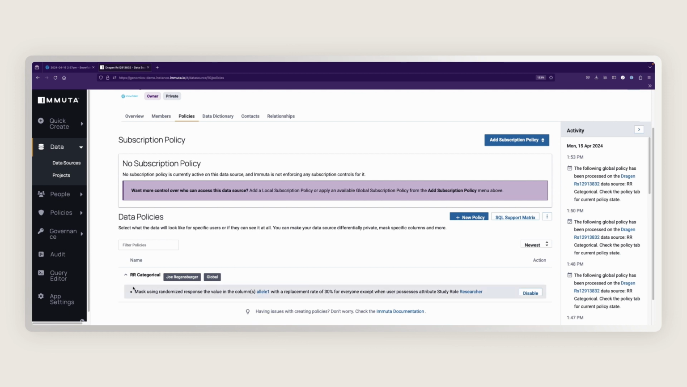So right now we have a policy applied to this data set where we are going to mask using randomized response the value of allele with a replacement rate of 30%. The idea here is that at that 30%, we're going to take 3 out of 10 random values, patients in this case, and flip them from one determination to the other. So let me show you what this would look like.